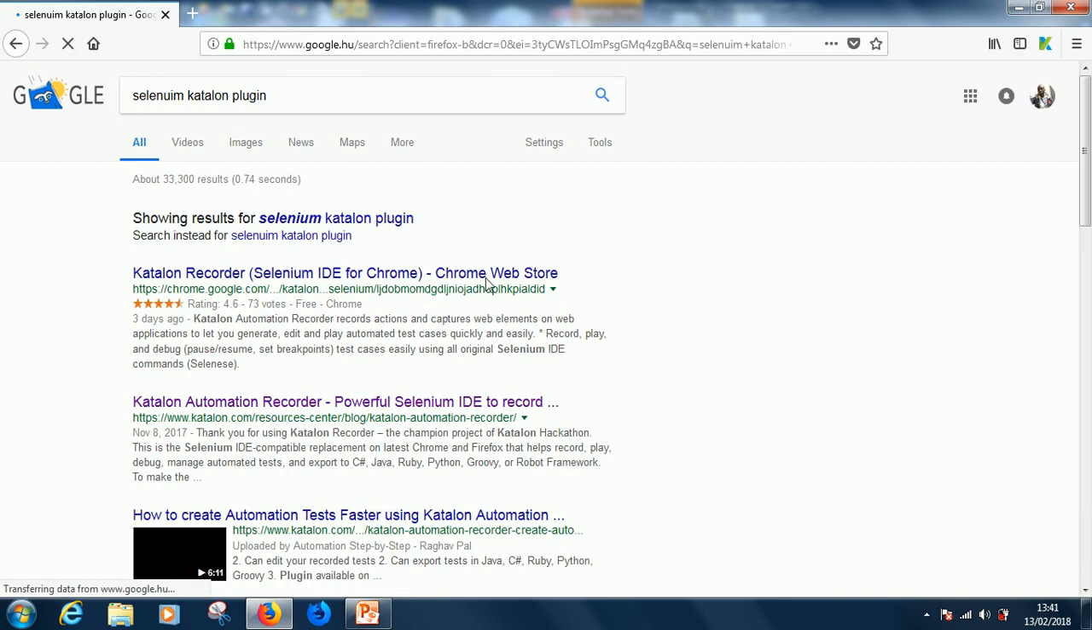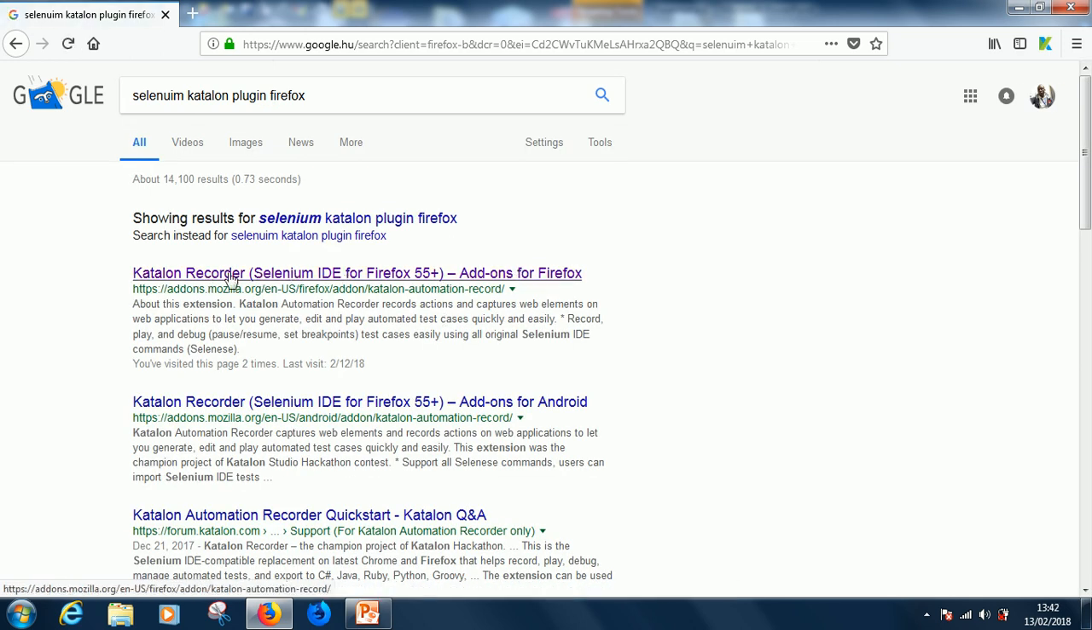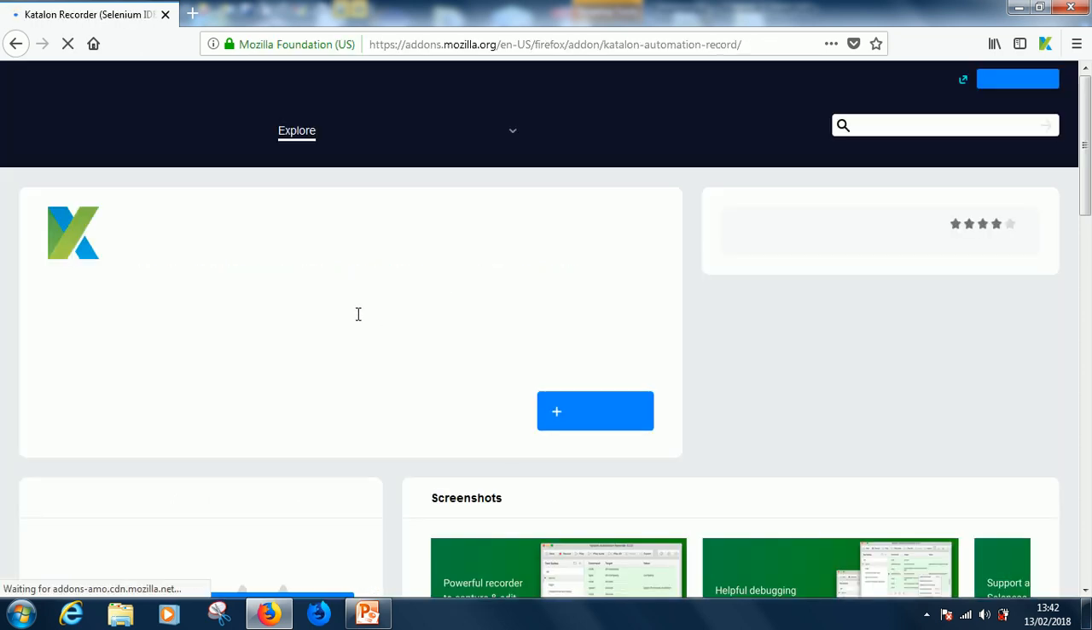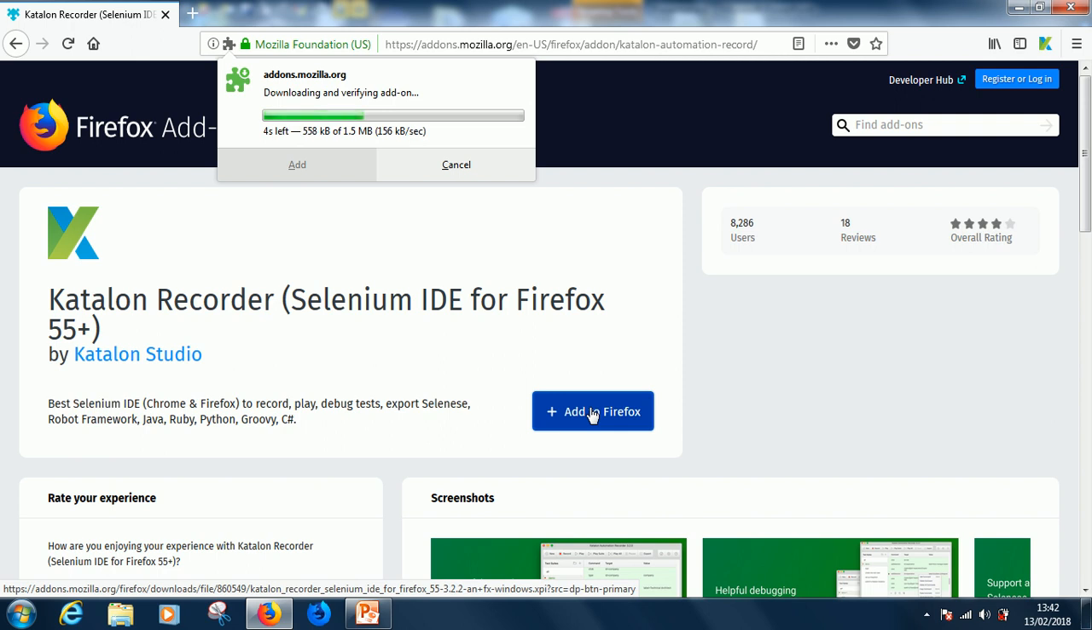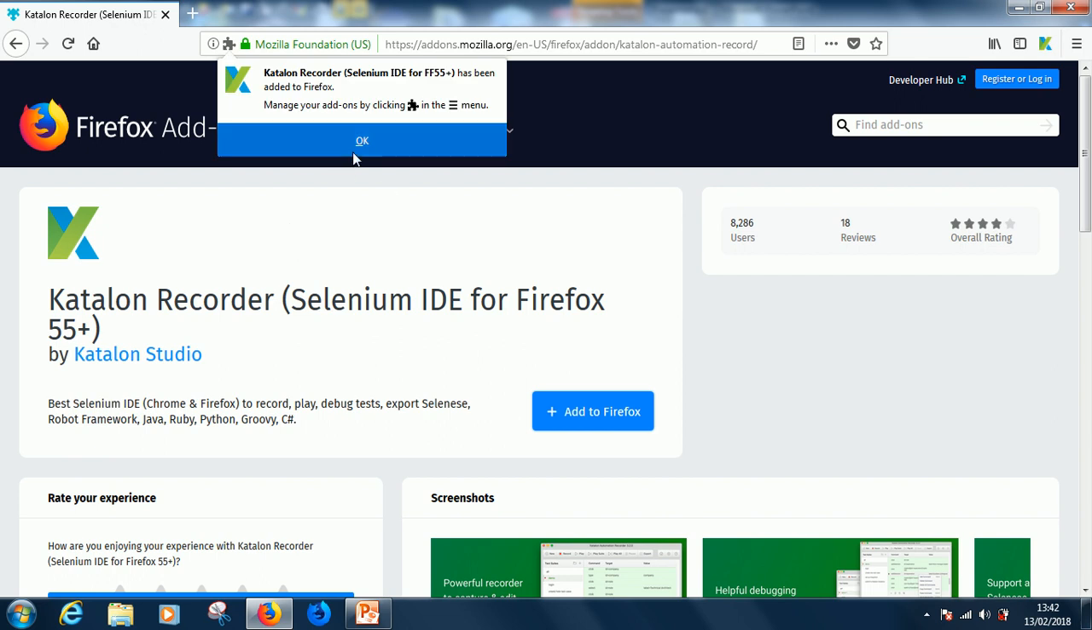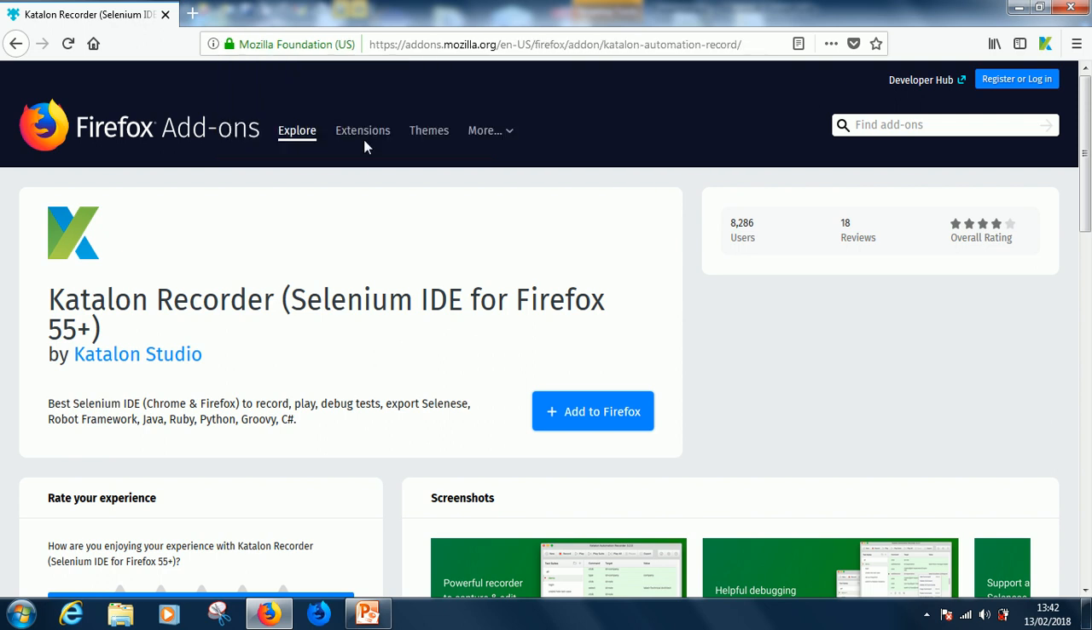So at this point you can see, let's say Katalon plugin Firefox. Okay, so at this point you have Katalon recorder, Selenium IDE for Firefox 55 and above. So that is the version of Selenium that is actually going to work at this time. So at this point, you just click on Add to Firefox, and it takes some time to download this plugin, and it adds to Firefox in a few seconds. So although I've added it, I'm repeating the process so that you know that it's already been added. So for your case, just go ahead and click OK.